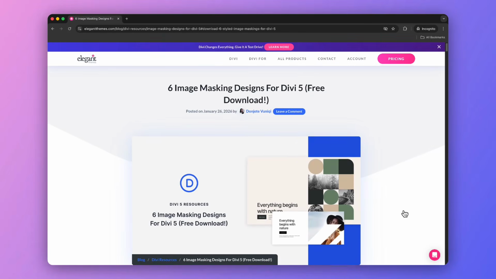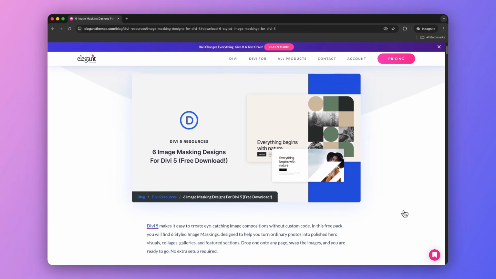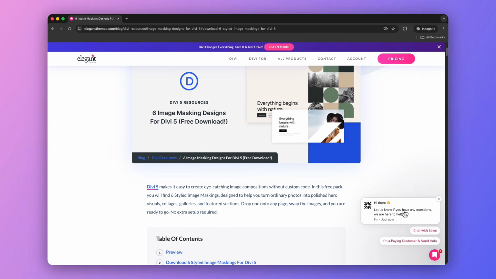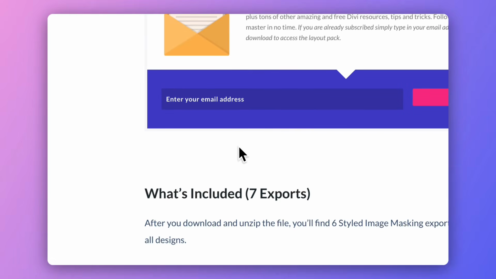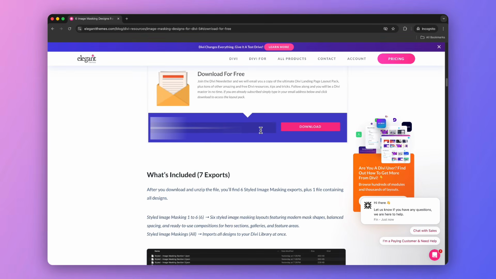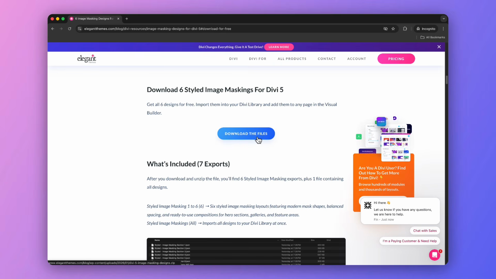So let's go ahead and start by downloading all the 6 image masking designs for free. For that, make sure you check out the link in the video description below, and this is going to take you to our blog post here. All you need to do is scroll down and then click on the free download link here. Now just go ahead and enter your email address and hit download. You will see a download button, just click on it and you will get a zip file which you can go ahead and extract on your computer.